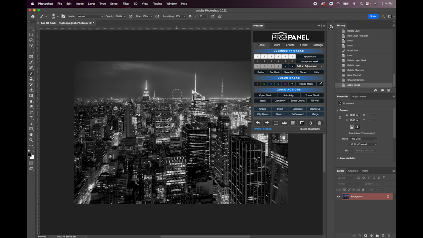So white reveals and black conceals. So basically, if we created a mask with this highlights mask, then anywhere that's white would be revealed on the layer, and anywhere that's black would be hidden. Now, anything that's gray is basically going to be revealed at a lower opacity, somewhere in between white and black.